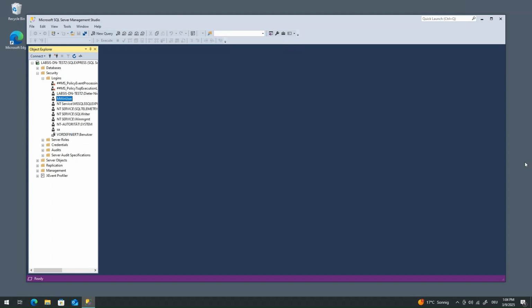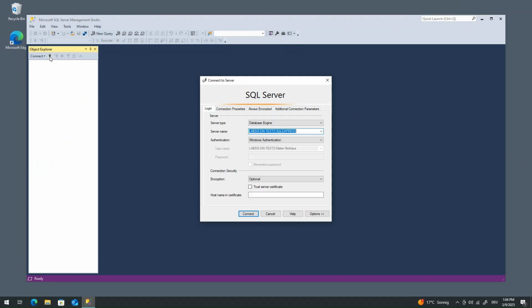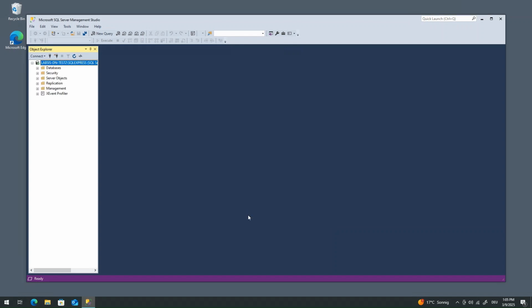Finally, we test the authentication mode by disconnecting from the SQL Server and reconnecting using SQL Server Authentication. Here we use the newly created login credentials and verify that we can successfully connect. Our SQL Server is now configured to allow SQL Server Authentication.